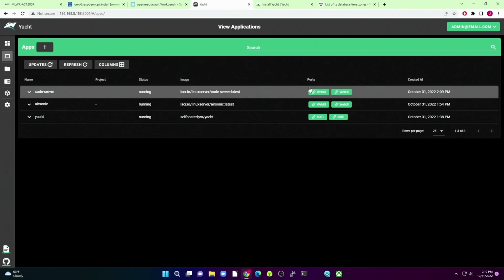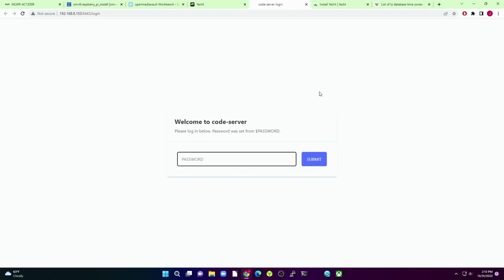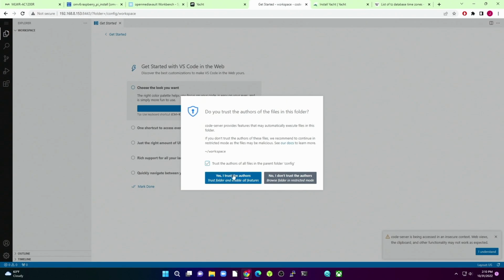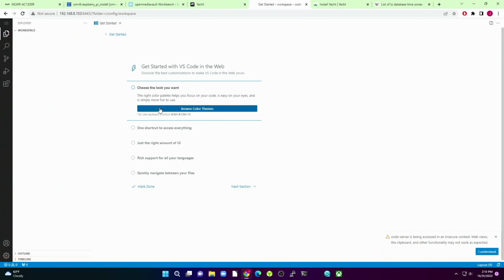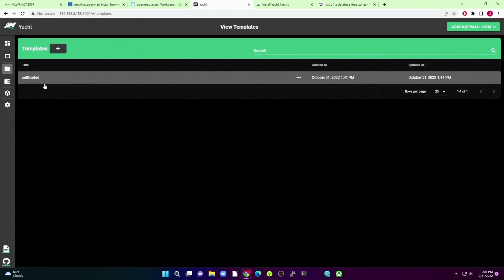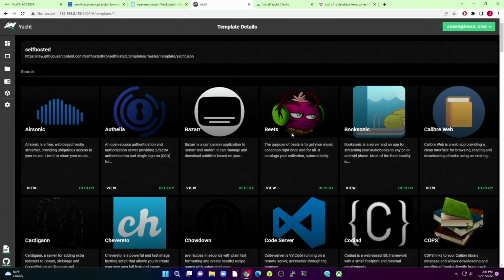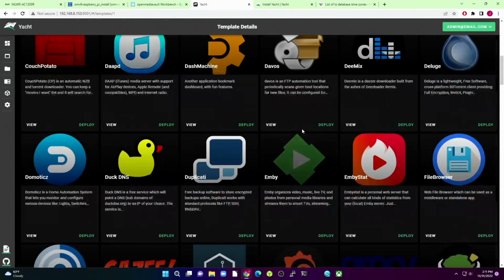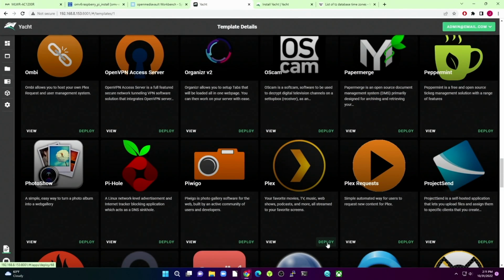Okay, now we can see code server is up, and if we click on web UI, we can log in, and so now we can do our work in our code server. Now let's try one more, so let's go back here, click self-hosted, scroll down to Plex. So there's Plex, and we're going to click deploy.